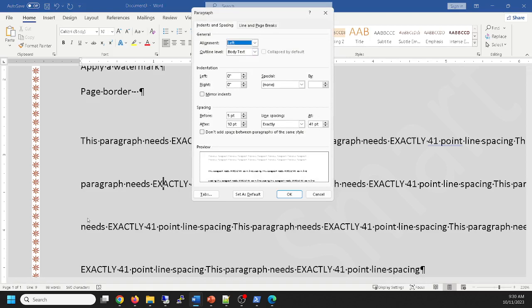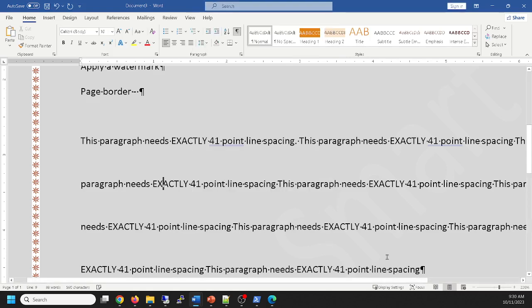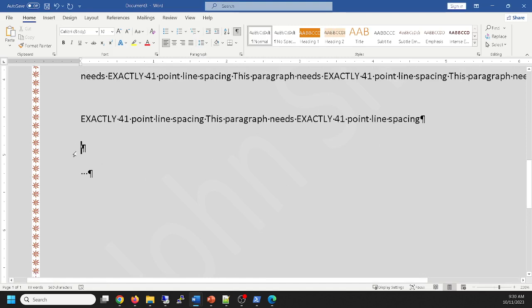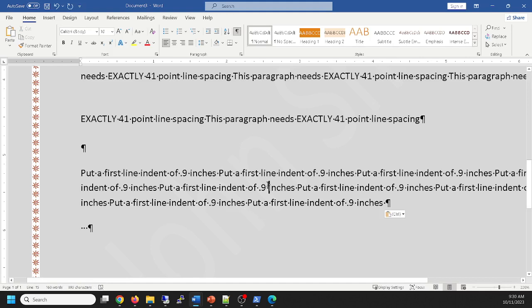I can add, let's do another paragraph. And let's do this paragraph. Put a first line indent of 0.9 inches. And I'll just make it a long paragraph so I can tell that the first line has applied to it. Copy and paste just to make it a long paragraph. How do I do that? That's definitely, let's see. Oh, there's a couple ways to do that.